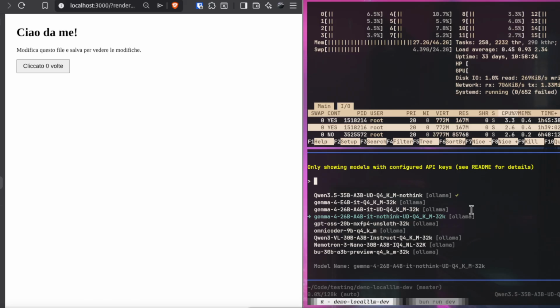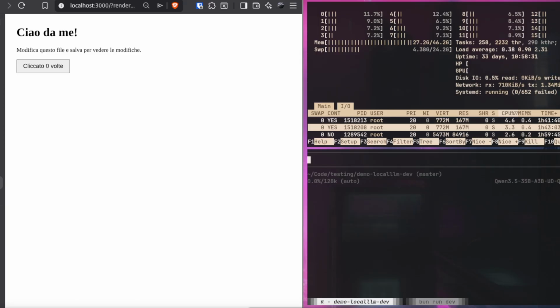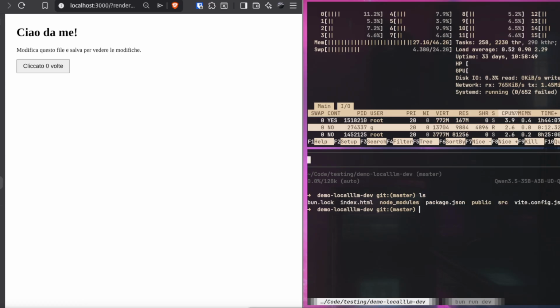So why did I choose NOTHINK? It's because I noticed that for agentic coding, at least for simple things, the NOTHINK part is fine, it's faster. Obviously, if you want to do math questions, probably it's better to use the thinking part on.